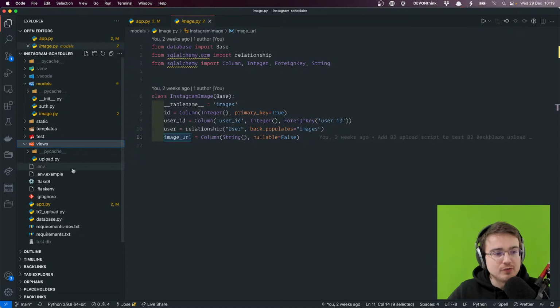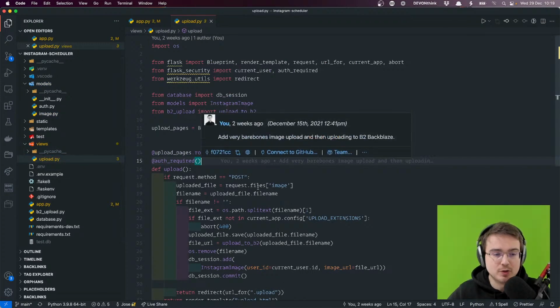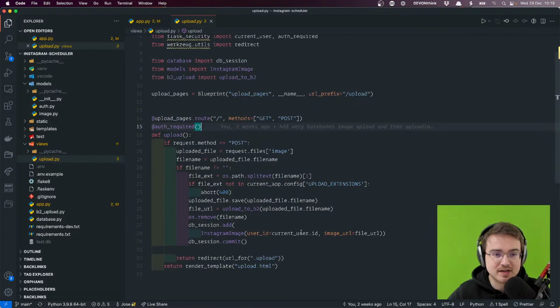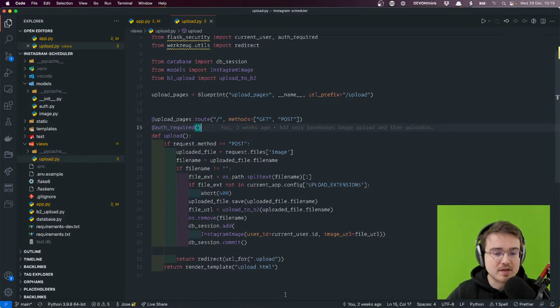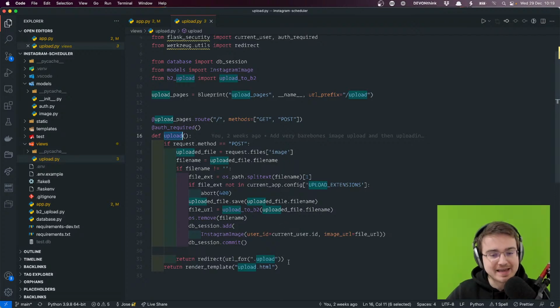Then let's go over to the views. So we've got the upload.py view, and here we've got a single endpoint. And a view, really, what I mean is a Flask blueprint, so a set of pages that we're going to register with our Flask app. And there's one endpoint here that can be accessed with either a get method or a post method. If it's a get, we're going to show the upload.html template.